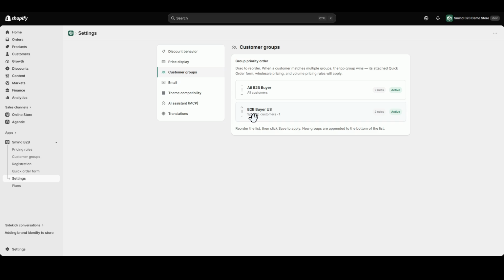To make sure your specialized US rules apply, you need to drag the group upward and drop it directly above the all B2B Buyer group to lock it into that number one spot. Once your groups are arranged exactly how you want them, go ahead and click the Save button in the top right corner of the screen.